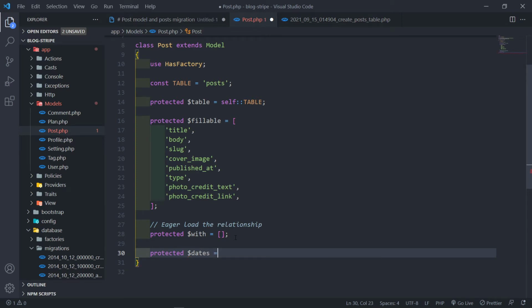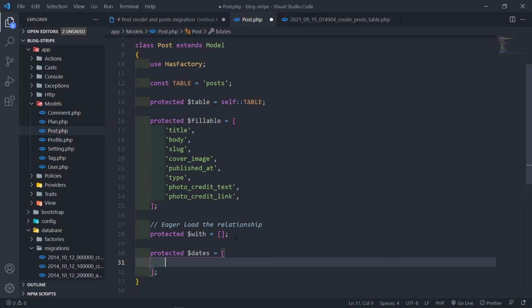The next one we want to do is a protected dates. The reason I'm mentioning protected dates is that it has been deprecated, so don't use it anymore. What protected dates used to do for us, because you see I've got a published at field right here, is that when we get the data from the database, I want it to be cast to a Carbon instance.